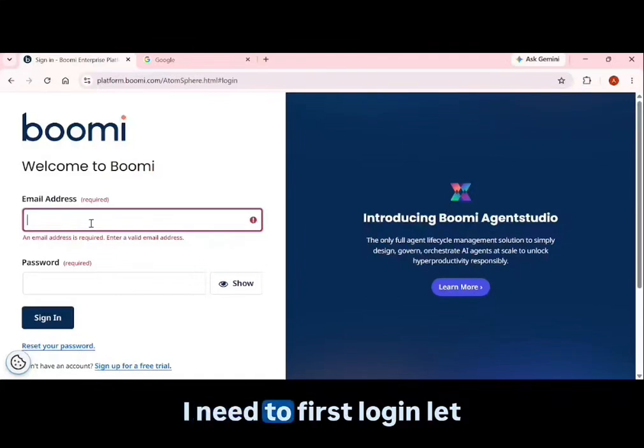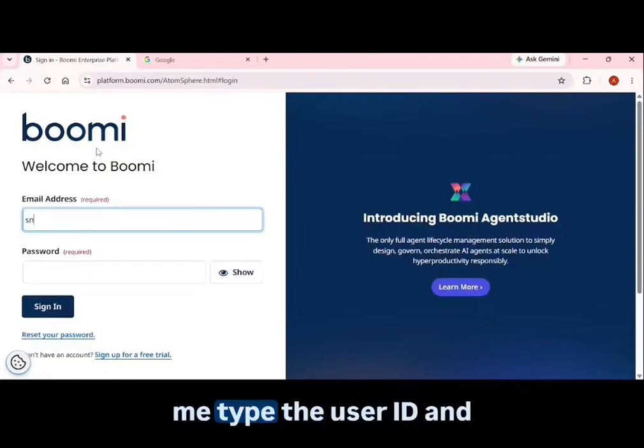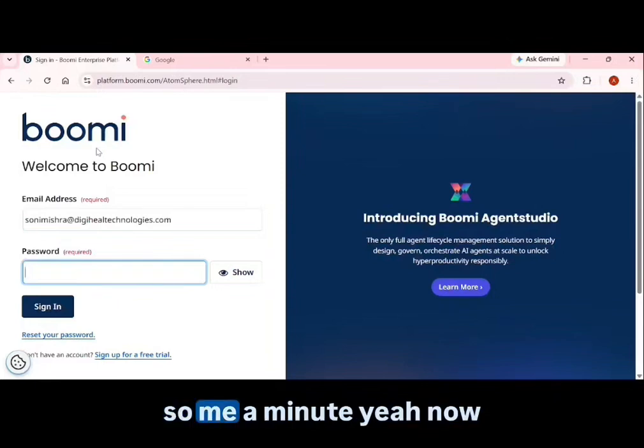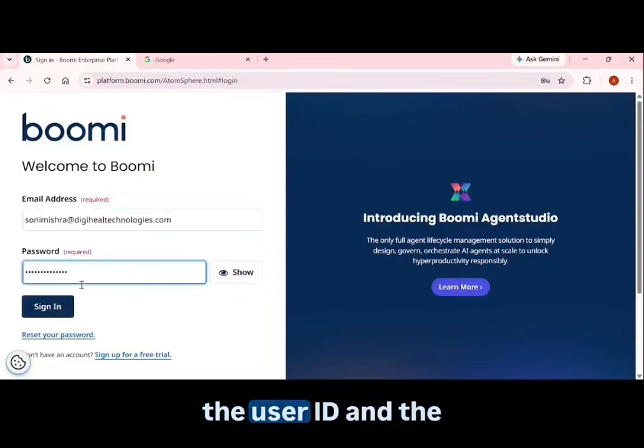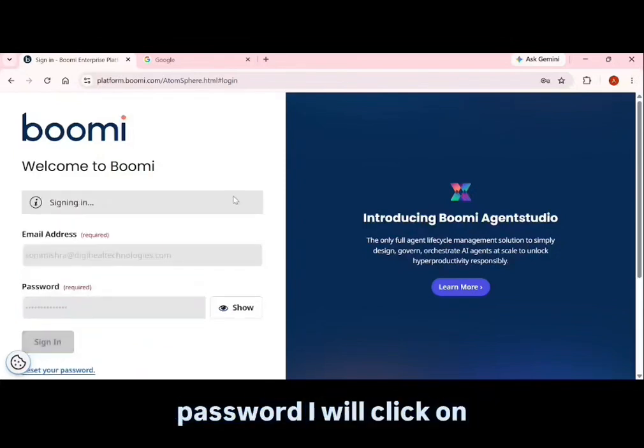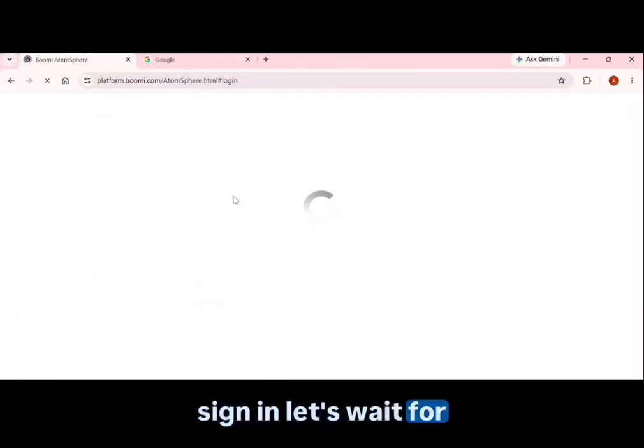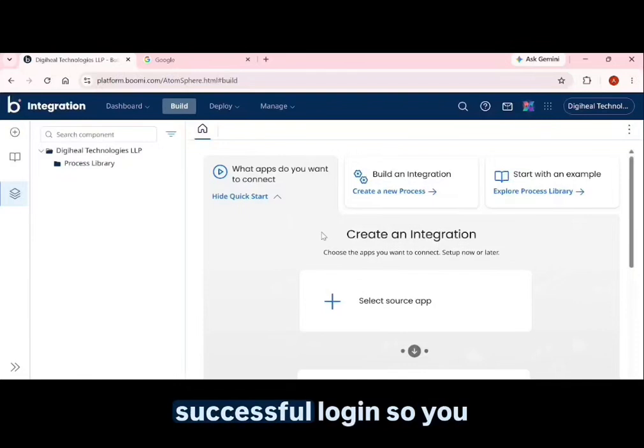So for that, I need to first log in. Let me type the user ID and the password. Okay, give me a minute. Yeah, now I'm done with typing the user ID and the password. I will click on sign in. So let's wait for a few seconds. Yes, after successful login, you can see this page.